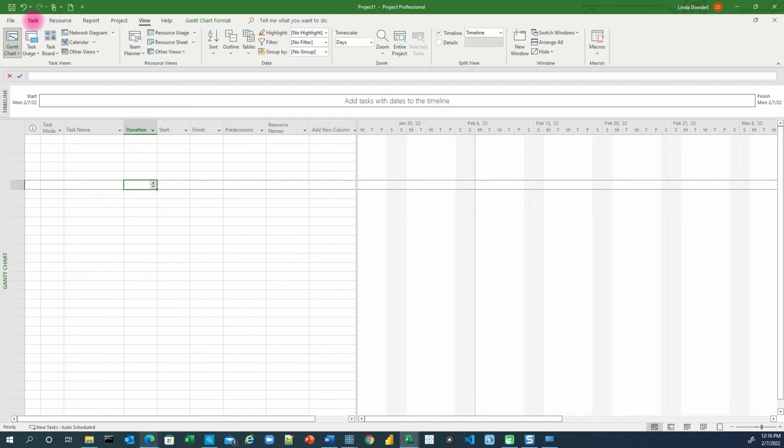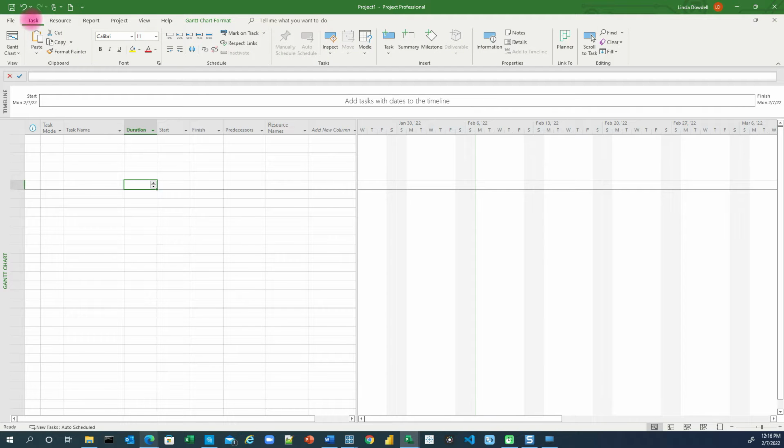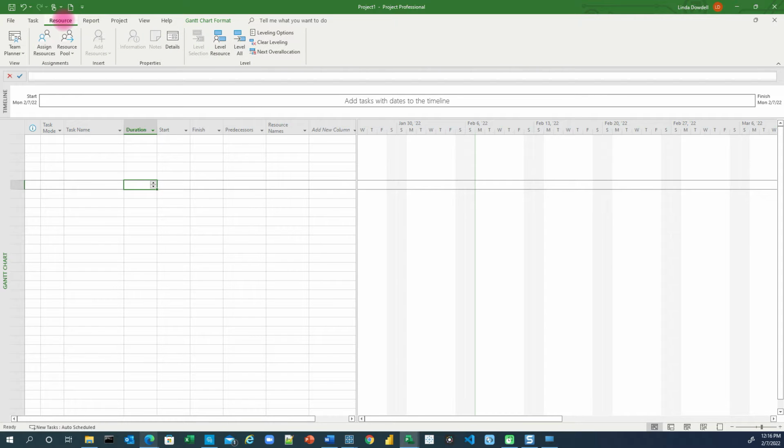When you click on these tabs, these are called tabs, every single tab has its own ribbon. And the ribbon is related to the task tab. Everything in here is all in relation to tasks. The next tab is about resources, and every single icon, even the ribbon that you see here, is about resources.